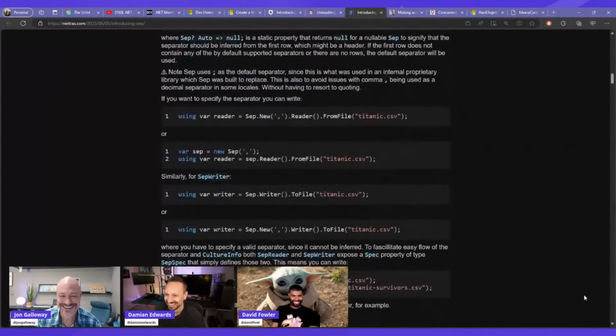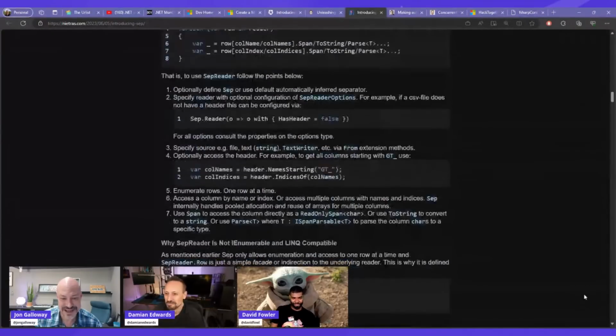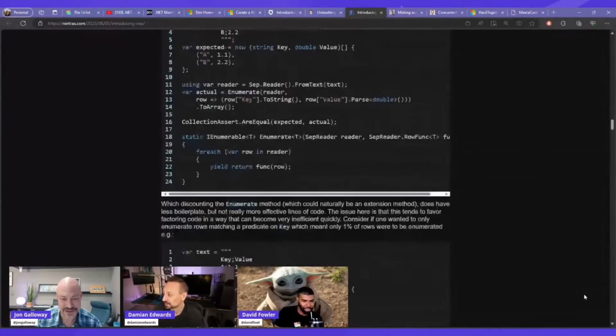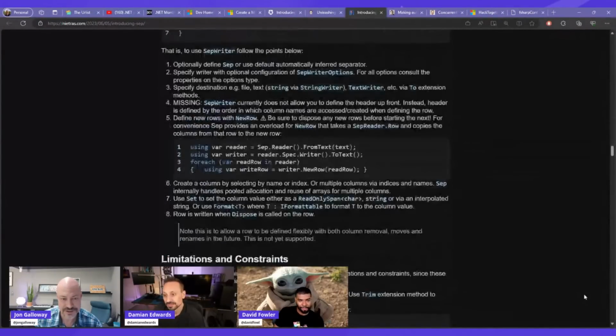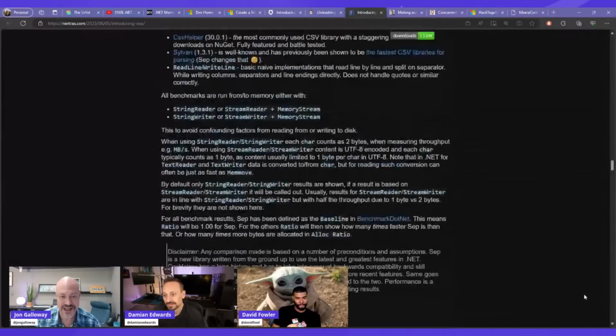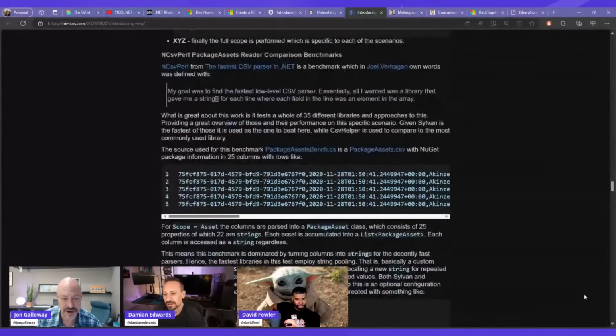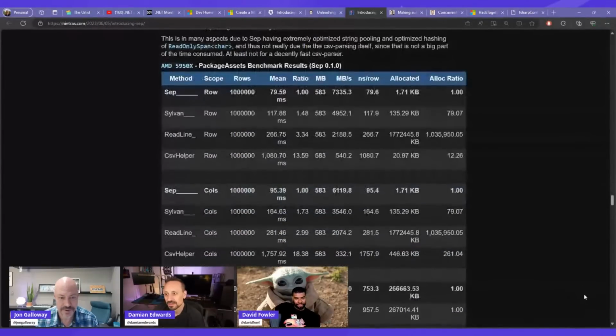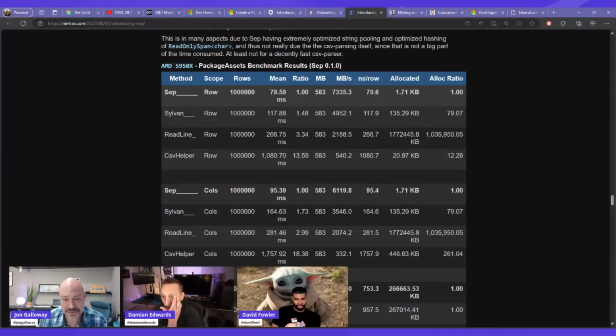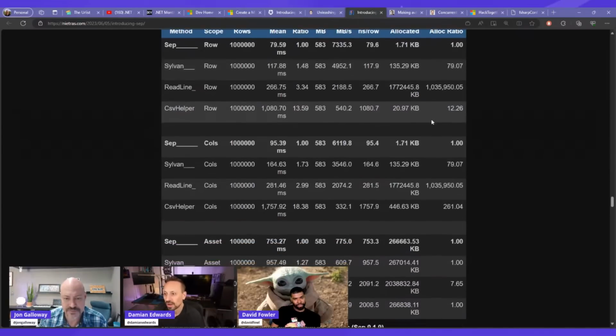Right. So towards the end of this, we've got some benchmarks, scrolling. Yeah, there's a bunch of how he did it and stuff like that. But then the benchmarks, gosh, there we are. Okay. So his library is SEP, which is this one here. And then by comparison, wow, definitely faster. I guess Sylvan was the fastest before. So wow, look at that.